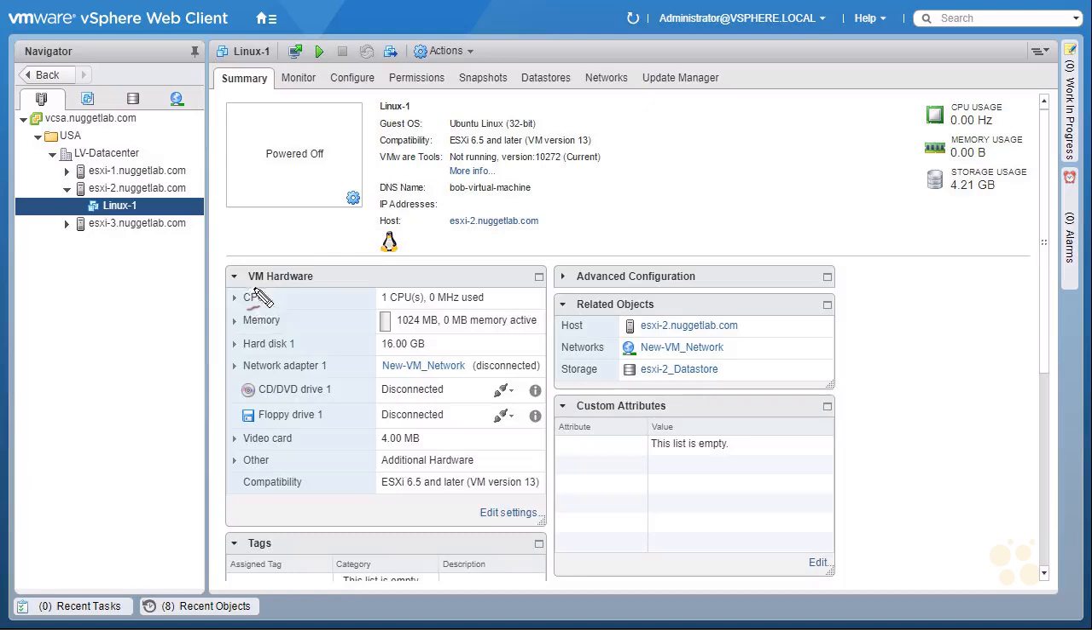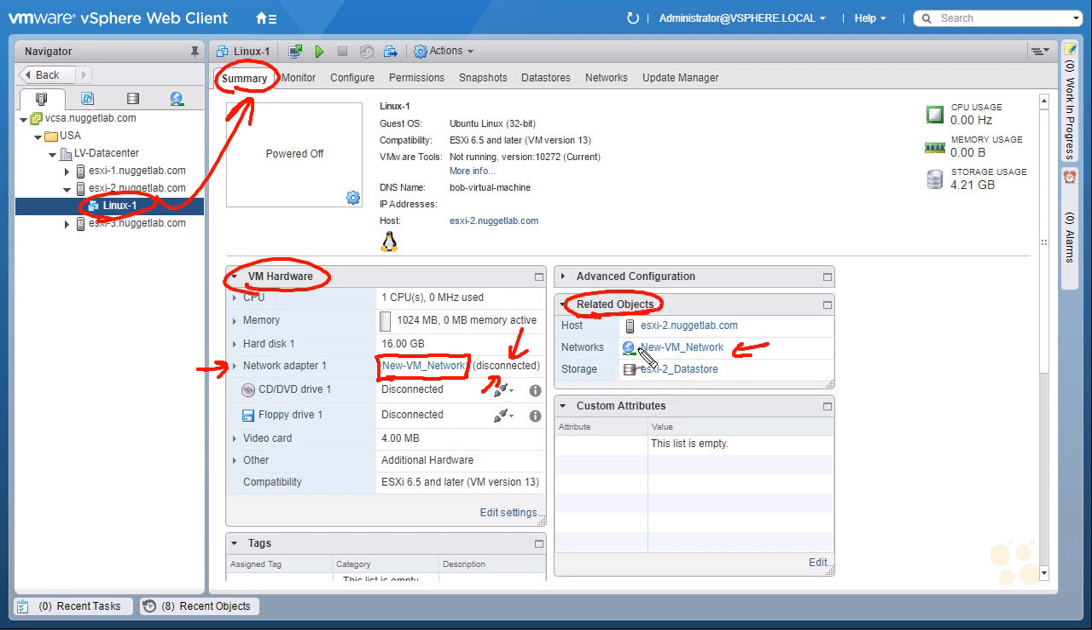And now we can see right here under the VM hardware for Linux-1. And what we're looking at also is the summary tab for Linux-1. It's now showing that the network adapter is connected to a VM port group, or it will be when we power this VM on, called new-VM_network. And at the moment, it says disconnected because the VM is not powered on. Also over here in related objects, it's also reflecting that the network that we're connected to is new-VM_network, which is the name, the network label for that VM port group.